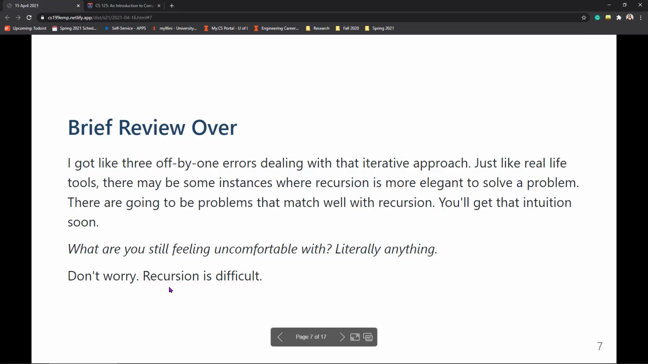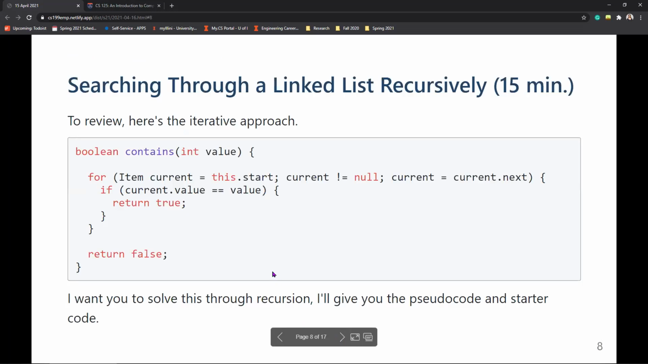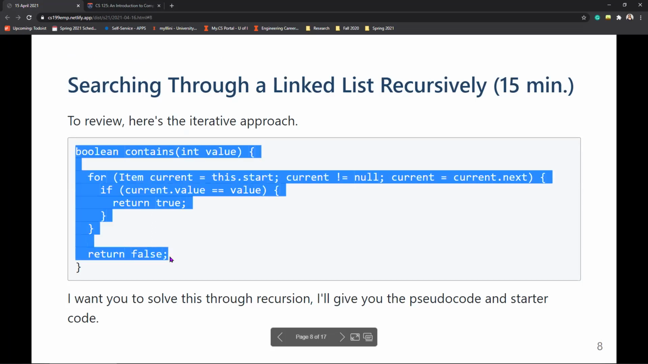Okay, recursion is difficult. Don't worry though, we'll walk you through it. We have several practice problems. Okay, so here is the first question. So we're going to be searching through a linked list recursively. We've provided the iterative solution to what we're looking for, right?